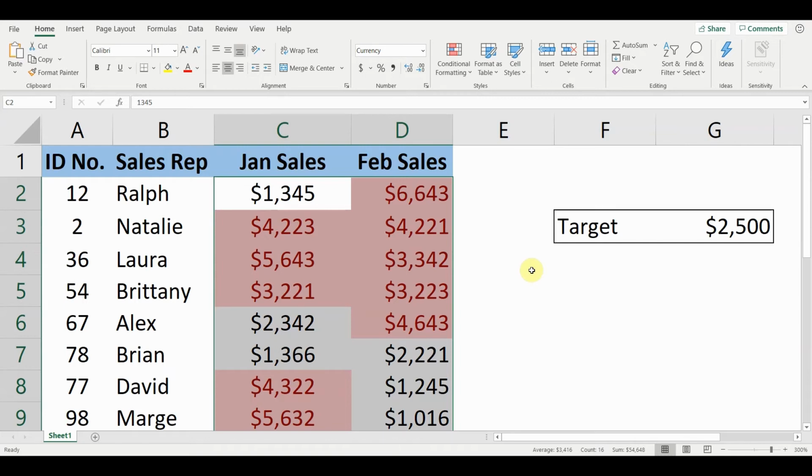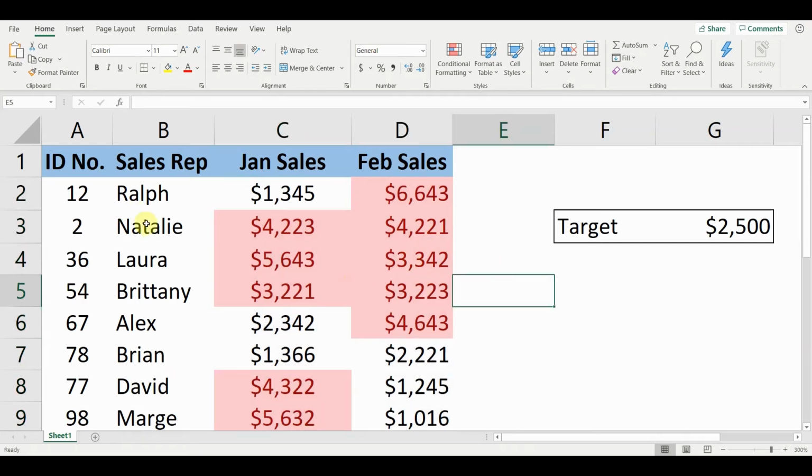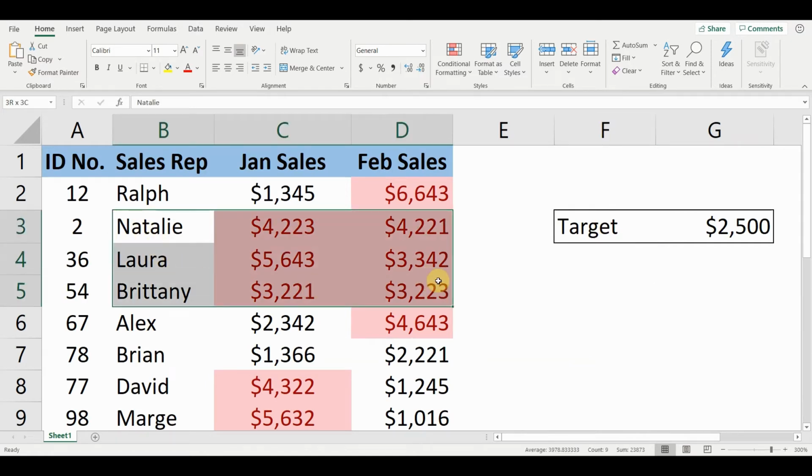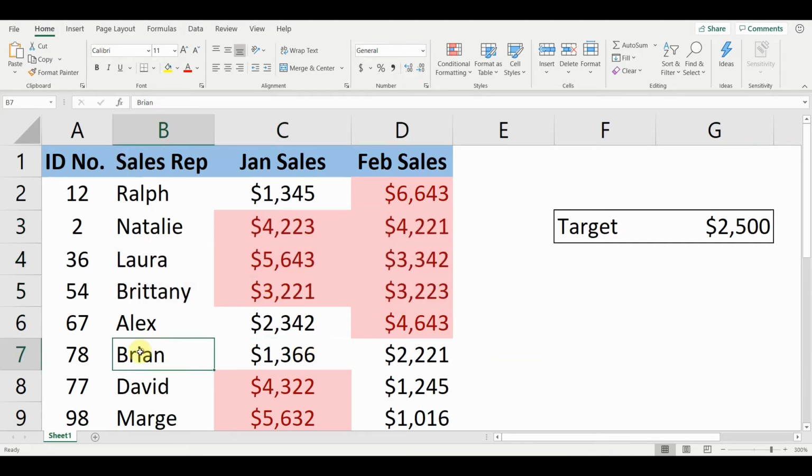So what we just did here with the first rule is we found out how our sales reps were performing when compared to the sales target set by the company. As we can see, Natalie, Laura, and Brittany are consistently hitting their sales targets every month, whereas Ralph, Alex, David, and Marge only managed to hit it 1 month, whereas Brian is underperforming and is not able to hit his sales target in any of the 2 months.